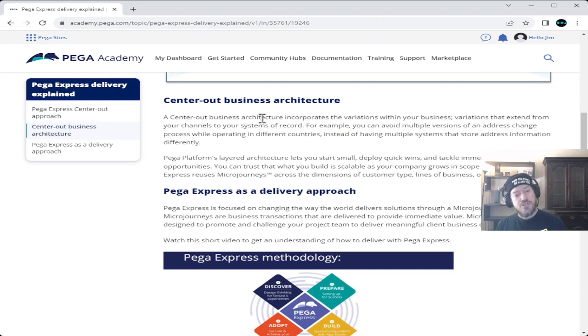Center-out business architecture. A center-out business architecture incorporates the variations within your business, variations that extend from your channels to your systems of record. For example, you can avoid multiple versions of an address change process while operating in different countries, instead of having multiple systems that store address information differently.